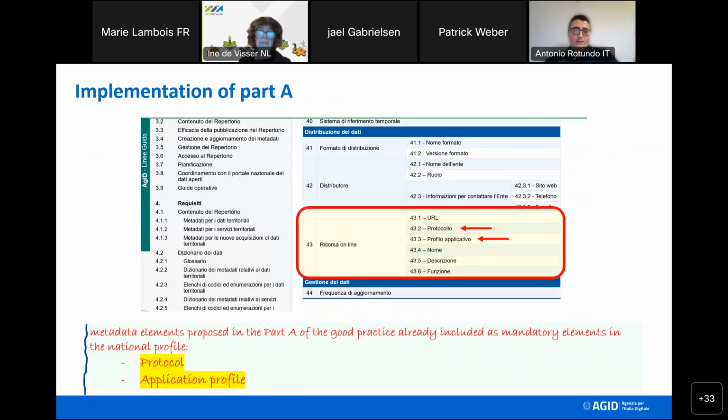The national metadata profile already includes the two additional metadata elements proposed in the good practice, that is protocol and application profile. And the difference with the proposal of the good practice is that these elements in Italy are both mandatory, and are mandatory for all types of services, not only for view and download services.